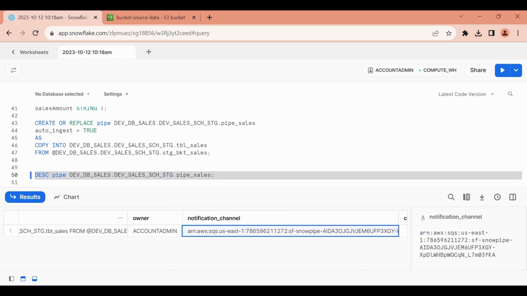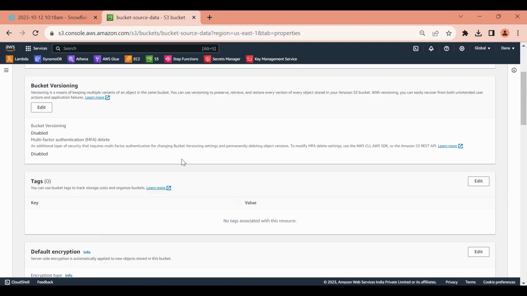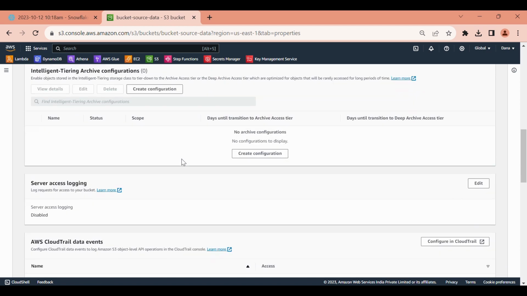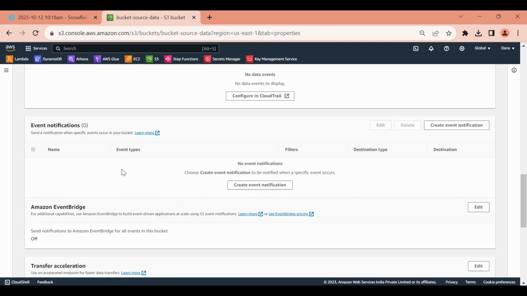Let us describe the pipe now. This is a notification channel. We are going to use it. We are going to create an SQS event to trigger the pipe automatically whenever a file lands in the data lake environment. Go to the S3 bucket. Okay, move on to the properties. Scroll down a little bit. Below you can see the event notification.